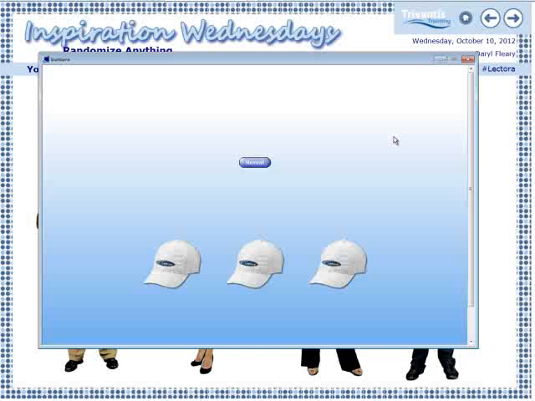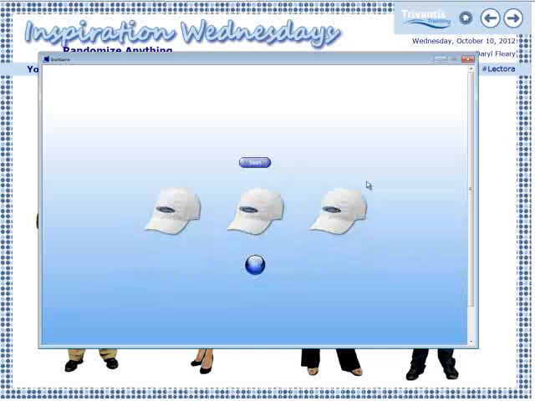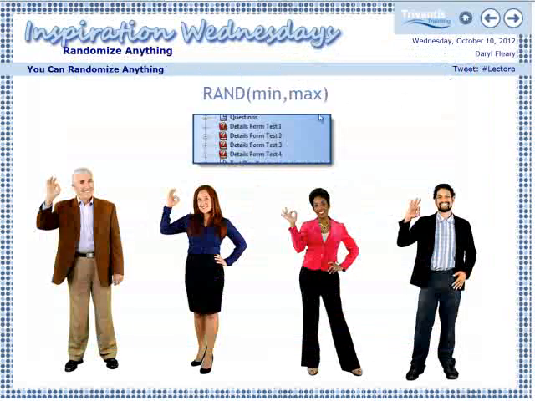How do we know where to move the hats? There are 5 actual places on the screen that the hats can move to. Pick a random number between 1 and 5, and whichever hat we chose, move it to that random location. If it comes up 1, move it to the first spot. If it comes up 5, move it to the 5th spot, etc. So you can use random numbers to do a lot of creative things in your titles simply by remembering this: RAND, minimum and max.